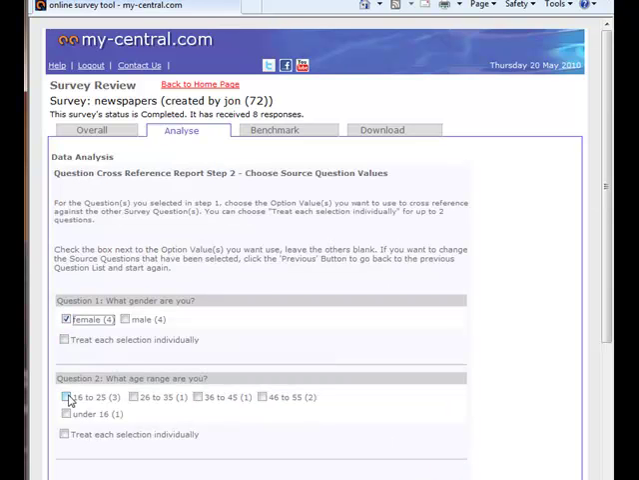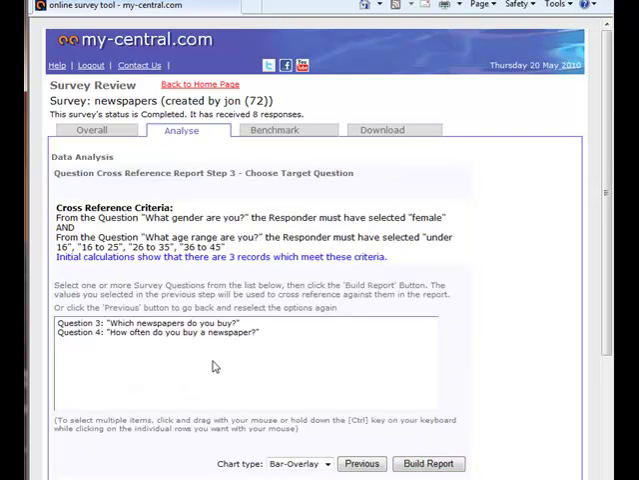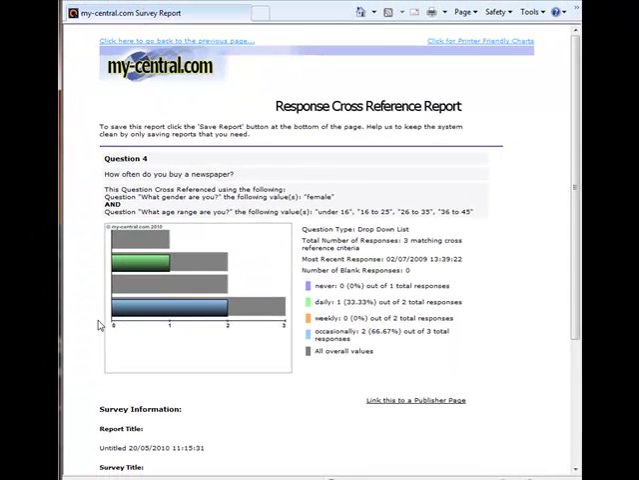So we'll go for females up to 45. Let's take that one as well. And we'll go which newspapers. Let's go for how often do you buy a newspaper. Let's build that. Okay, there's our result output.